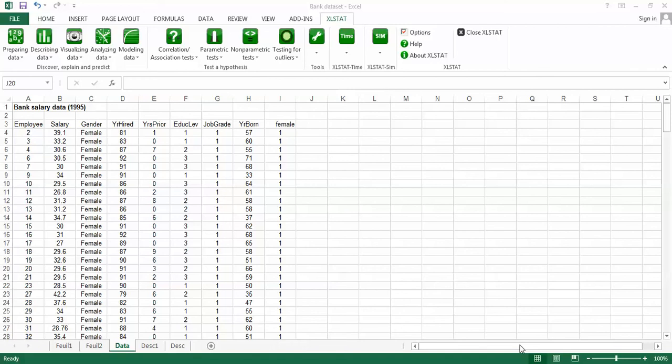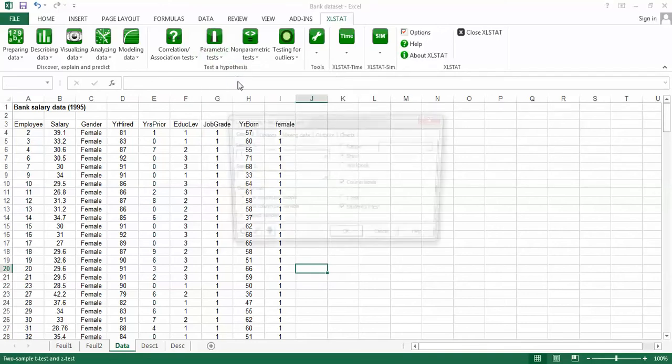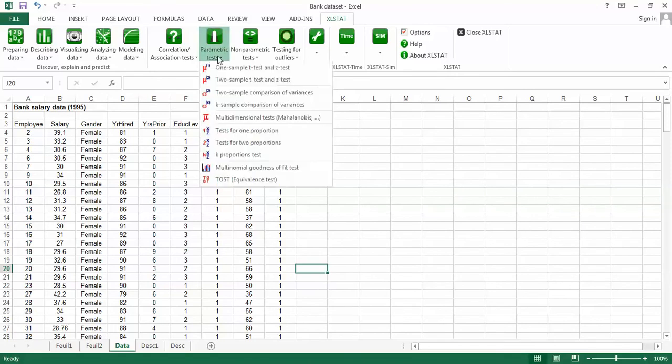So if we wanted to do a t-test for independent samples, we first, with our Excel stat open and our data set open, go to parametric tests. This button right here gives us a whole bunch of options. And we want to use the 2-sample t-test and z-test. Just in case you didn't see that, under parametric tests, 2-sample t-test.